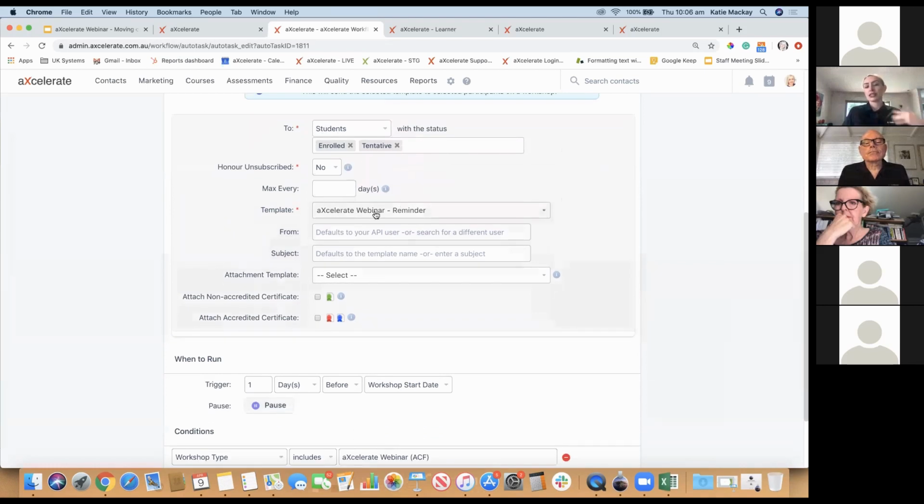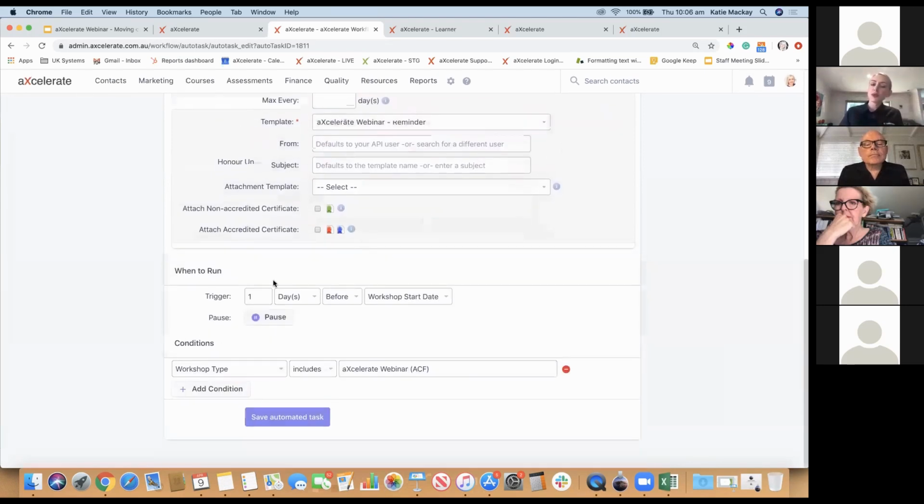We've then got the template, so aXcelerate webinar-reminder, which is the one I've just shown you with our little workshop comments. And then what we've got here is our trigger and when to run. So you can see here the condition of this sending out to participants is only when they're actually booked onto aXcelerate webinar as a type of workshop. And you can also see here my trigger, in which case this is going to send out 1 day before our workshop start date.